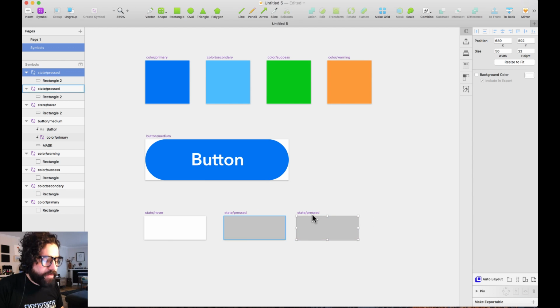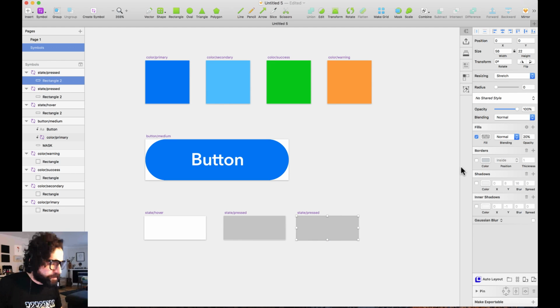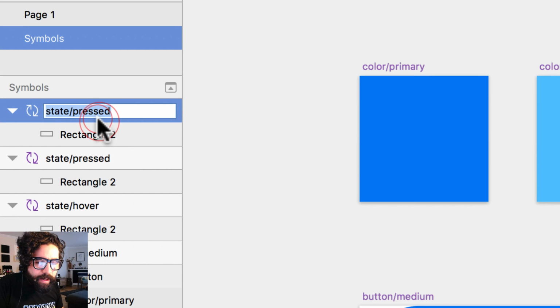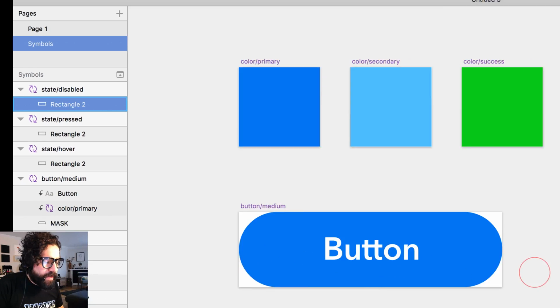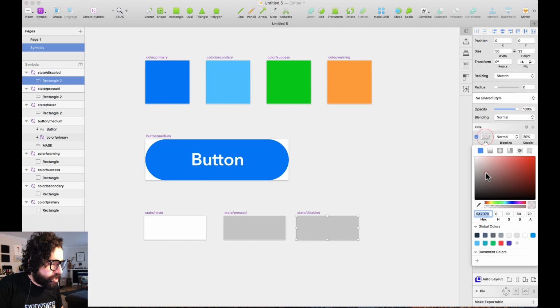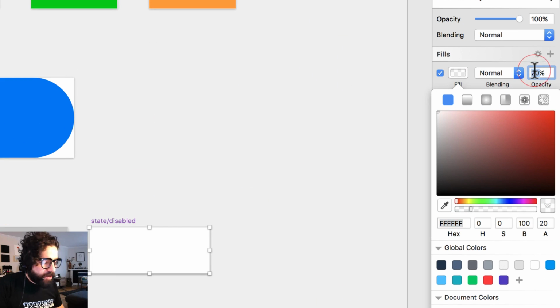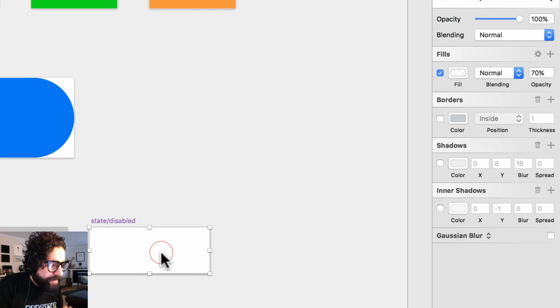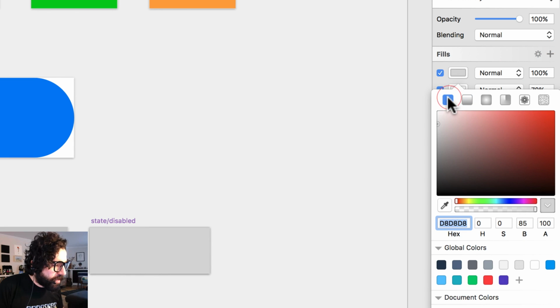I'm going to add another one, and this rectangle, I'm going to call this symbol disabled. And then on this rectangle, I'm going to change it back to white, but instead of 20%, I'm going to make it 70%, really light. And then I'm also going to add another fill to the same shape. I'm going to add another fill, and this one is going to be a solid fill.